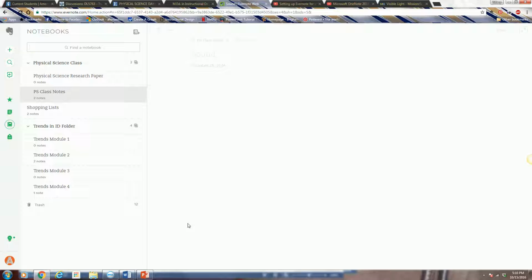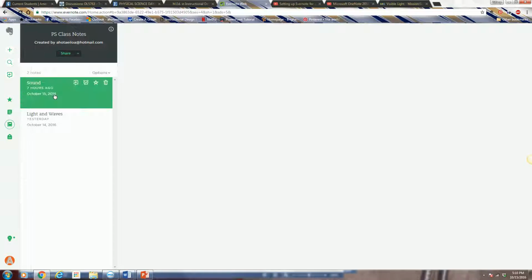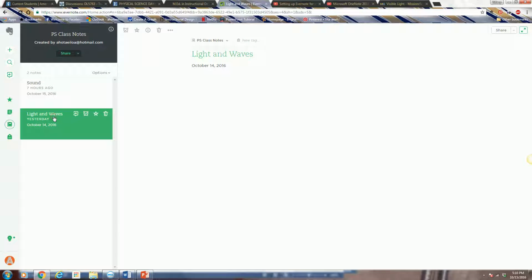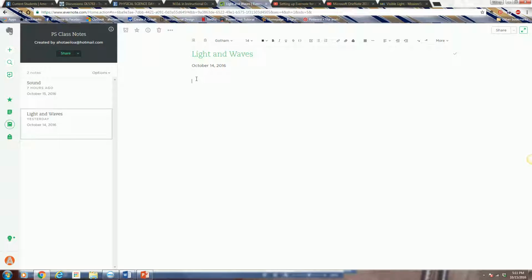For simply taking notes in class, let's take a look at organization. You could create a stack of notebooks for each class. Here I have a physical science class that includes two notebooks inside. One is for a research paper, which I will demonstrate in a little bit, and one is for class notes. Let's take a look at that. One way to organize it is to create a note for each day. Here I just have the title of the topic for that day and the date, and then you would just start typing the notes as they are read by the professor.